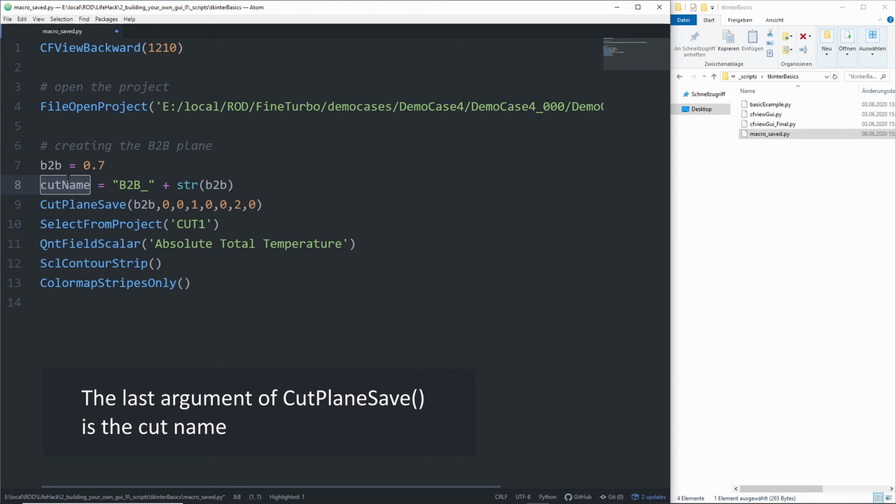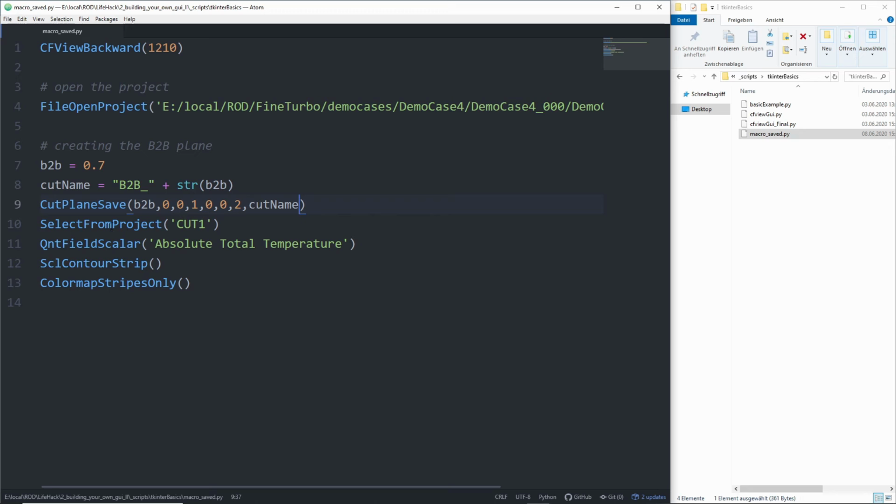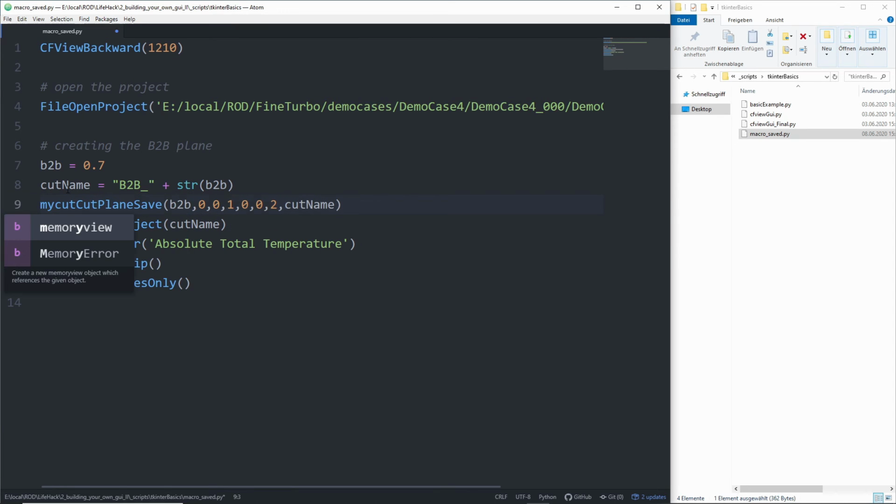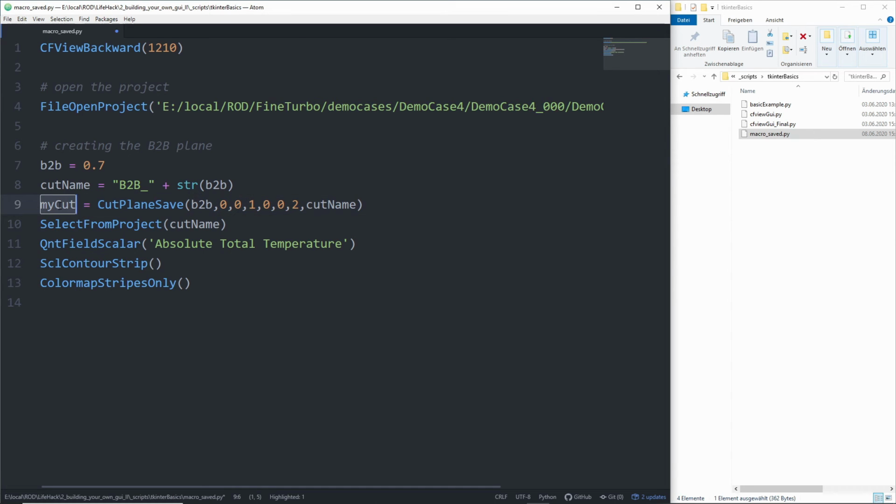All right, and I will take that variable and place it here. Now, to select a cut, you have different ways to do that. You can either give the name. So if I take that variable and put it here, that works. Another way to do that is to assign the cut to a variable. I'll call it my cut, why not? Now I can take that my cut variable and put it here. Okay, up to here we select our cut.